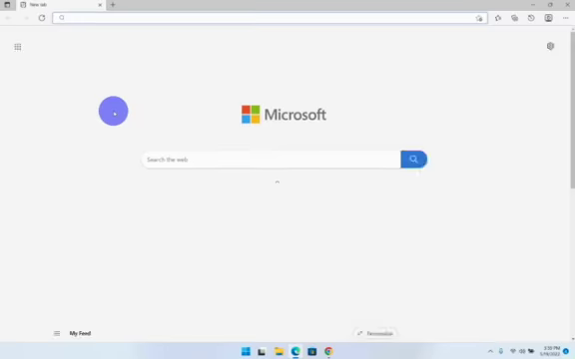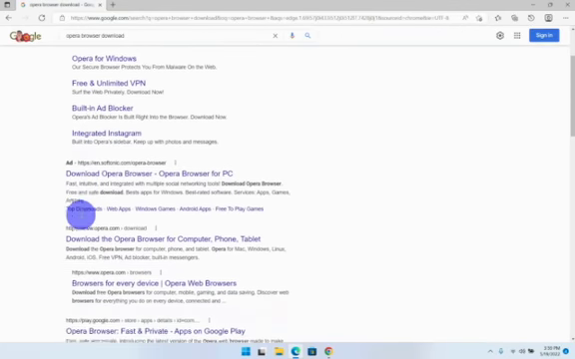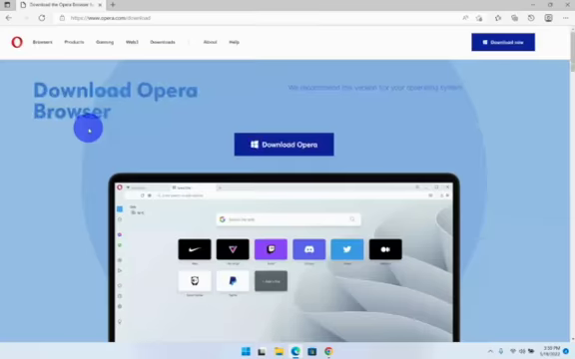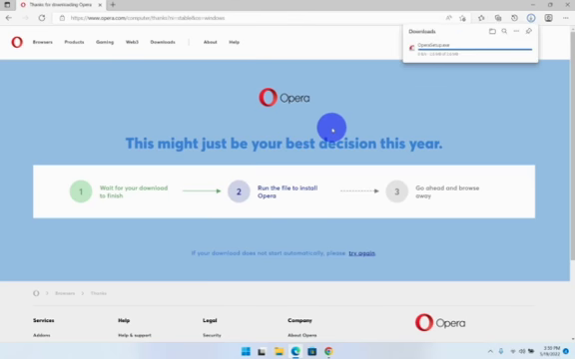I already found it for us, so click on it, Opera browser download. Do not click on anyone that says add. Keep scrolling. This is the official one. Use this one. Accept cookies and click download Opera.